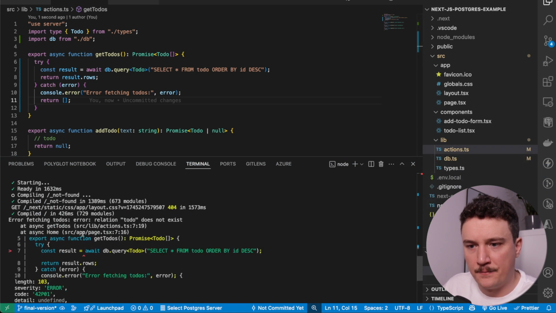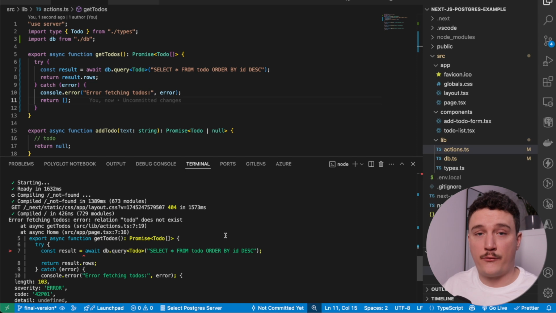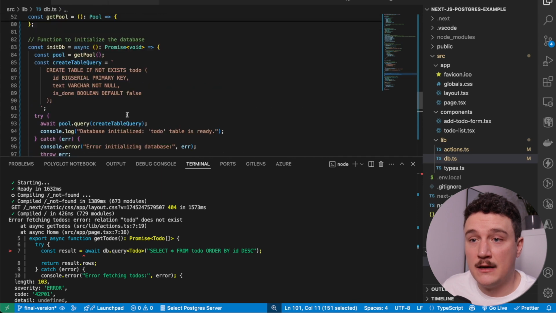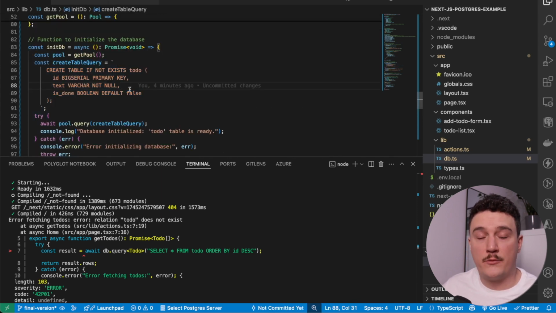So it's saying that error relation "todo" does not exist. And this is actually because this was the first run and it ran the initDB function. So over here, it ran this and it created the table. So this is just what happens on the very first run.